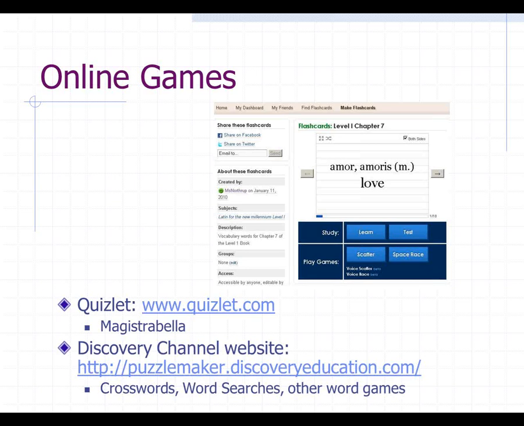But on Quizlet, students have the ability to just look at the flashcards. You can see right now both sides is checked, but if you uncheck that, you can see the Latin first or the English first and then flip to the other side. Or you can make tests for practice or play games with the words. Scatter is a matching game. Space Race is a game where they have to type the words and spell them correctly.